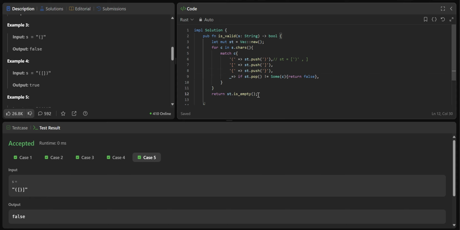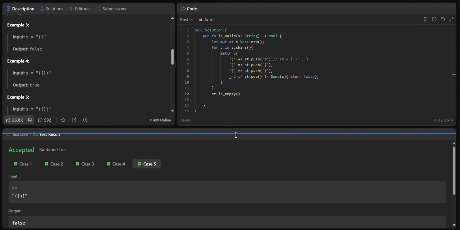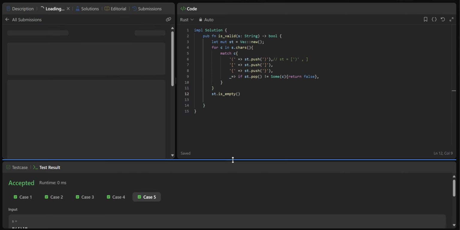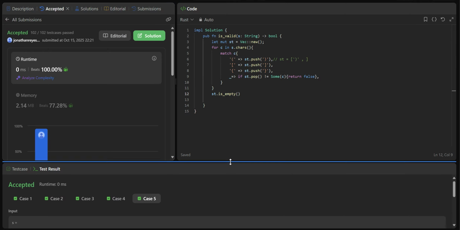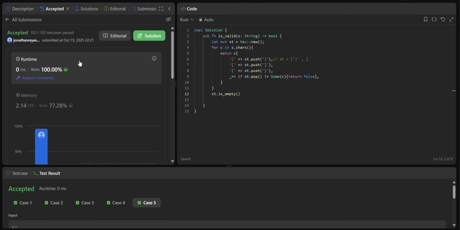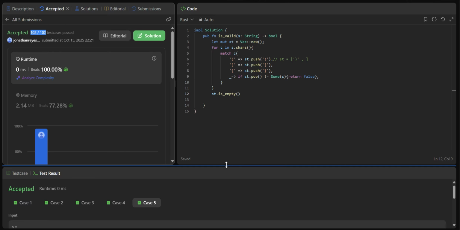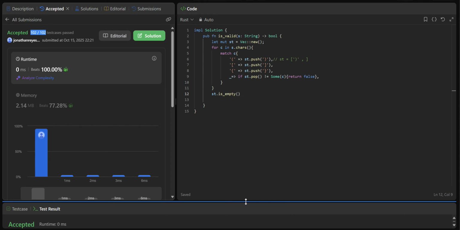Another way to do this is just like this. It's the same thing. Okay, looks like it's very efficient out of 102 test cases. So it's not a hard one.